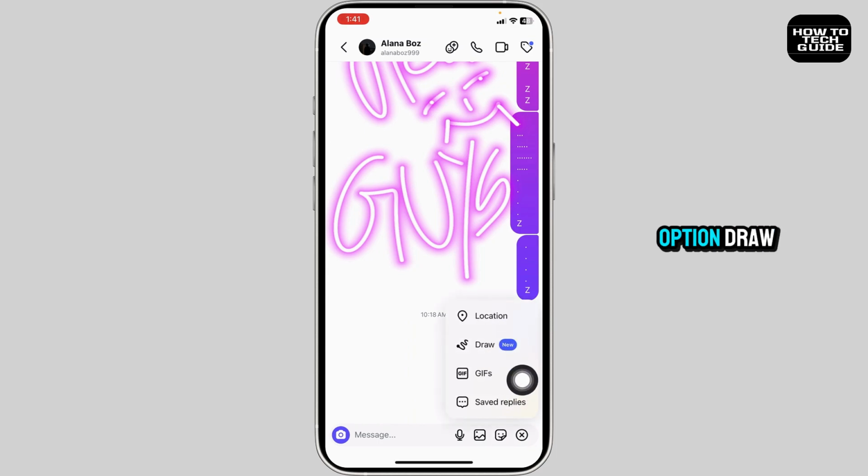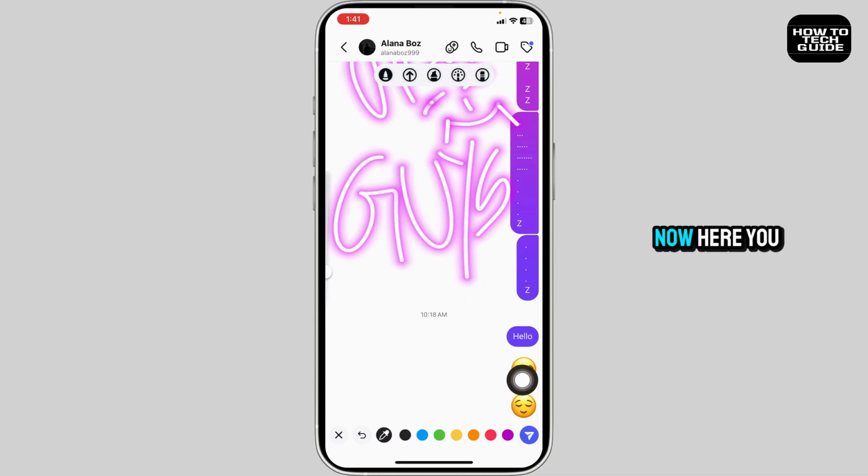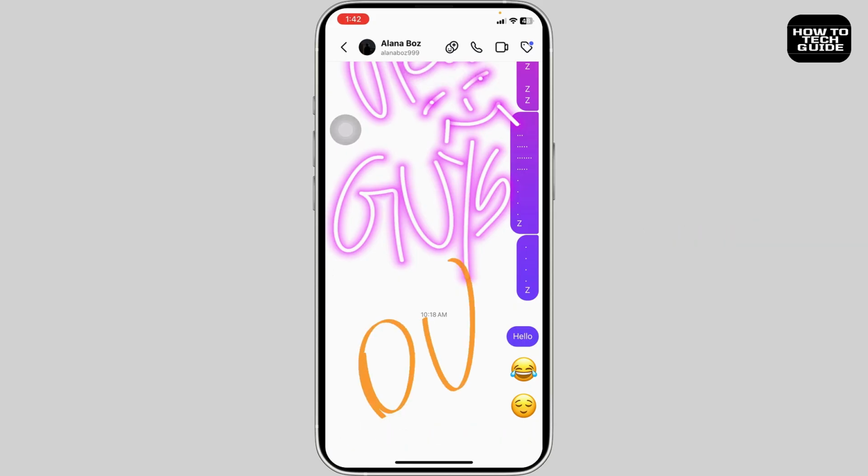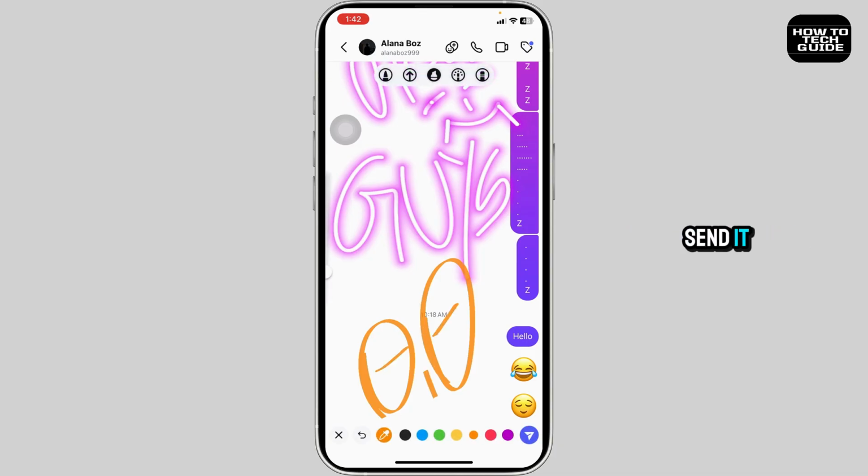Then select the option Draw. Now here you're going to find different effect options. Select the option of your choice. You can use any of these. Likewise, you can select the color. Then you can draw anything and send it.